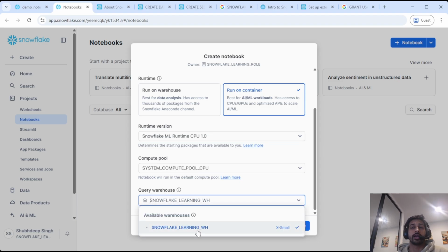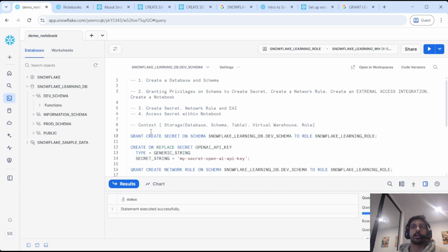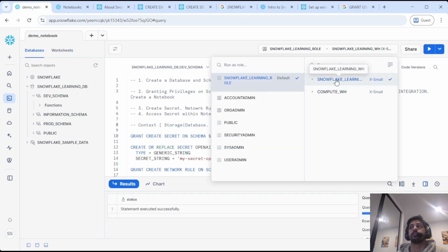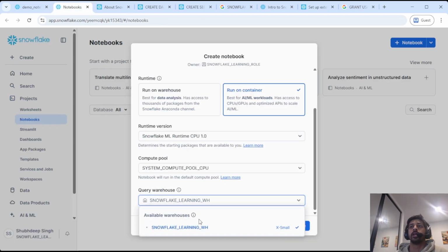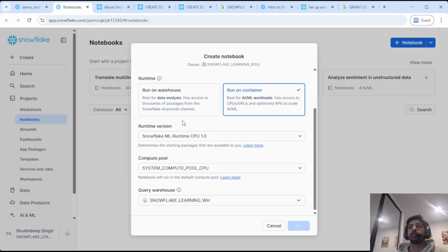Again, query warehouse, like I showed you before. In the context of Snowflake, you have something called a virtual warehouse, and in this case I already have a virtual warehouse called Snowflake Learning Warehouse. If you want to learn more about it, let me know and I'll make another video. You can also use a compute warehouse, which comes directly as an extra small warehouse, and that's enough for our usage today. So I'll go ahead and create this notebook.